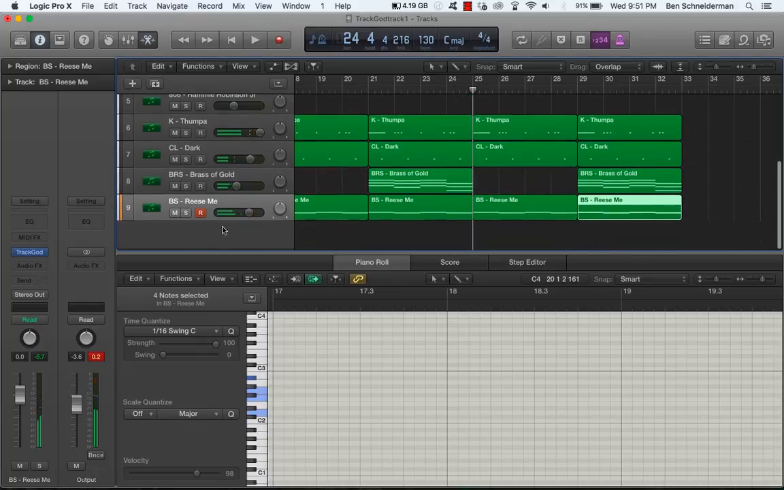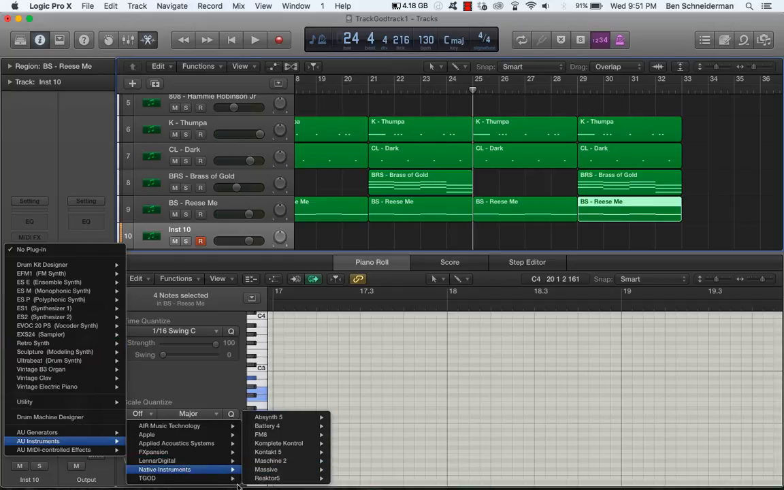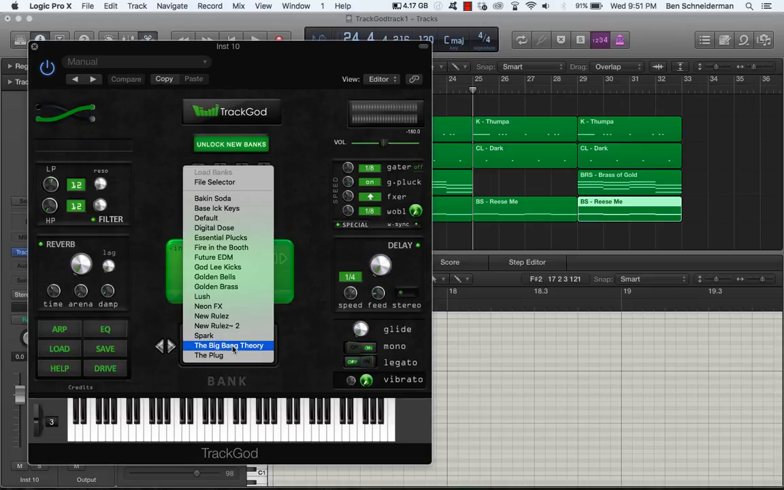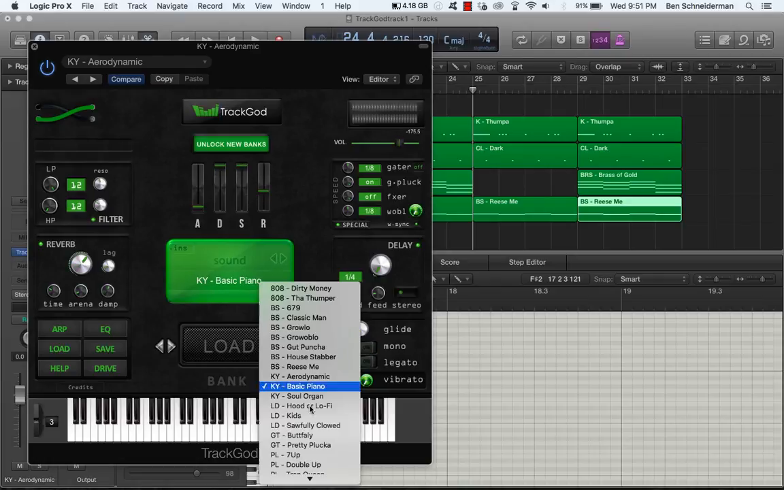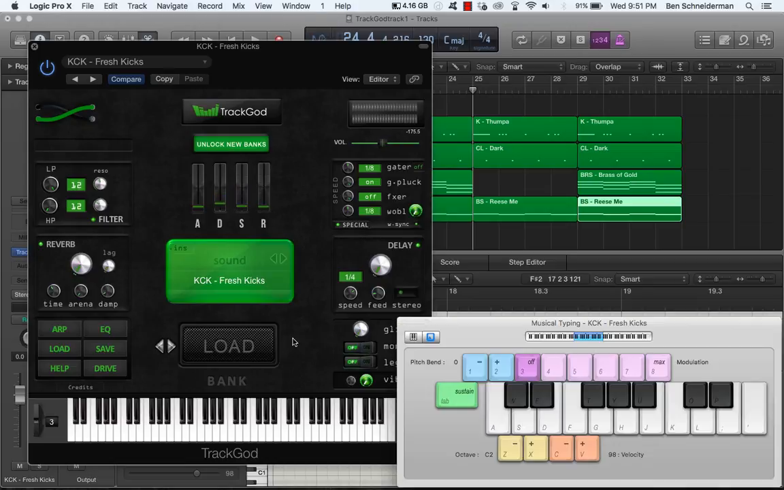Let's add like hi-hats or something right here. Let's add another instance to the VST. Actually, I think there's some drums in here. Oh, kick. Let's listen to this kick.